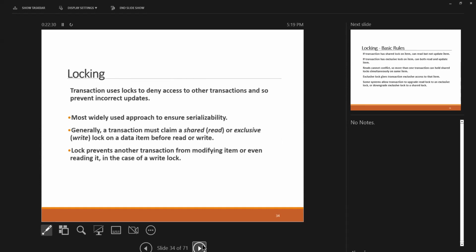Locking is the process where the transaction uses locks to deny access to other transactions, and so it prevents incorrect updates. If you have two people working in your organization and they're trying to do different updates to some of your customer records, when they open the customer record, they'll now have a lock on it to prevent somebody else from accessing that record at the same time and writing changes that may affect or be interleaved with the changes that you're making. It's the most widely used approach to ensure serializability of your data.